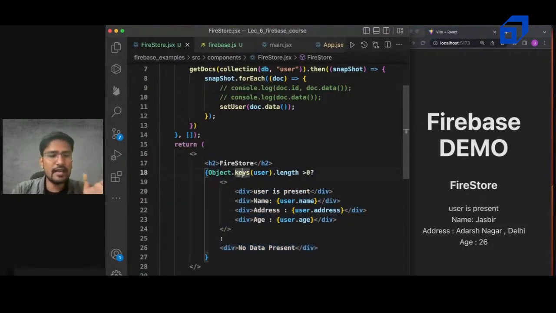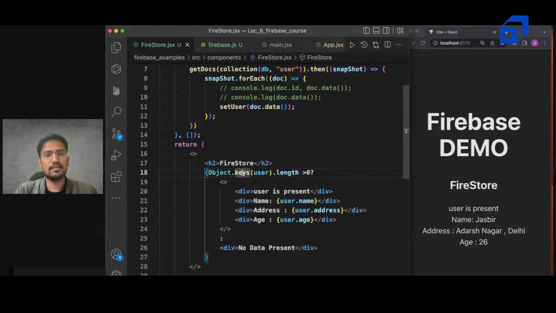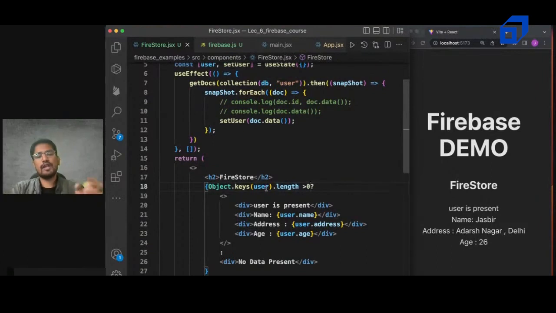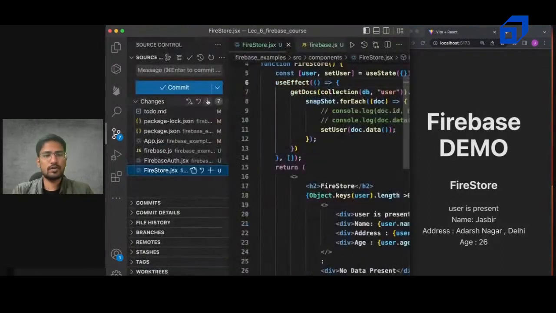Object.keys means that capital Object is the base class that is present inside JavaScript, and it has a static method on it, and its name is keys. If you pass any object inside of it, it will give you the array of keys. It gives you all the keys in the form of an array, and an array can have a length, and if its length is greater than 0, then there is something inside that object. Because if you directly compare an empty object for a null check, then it will be true.